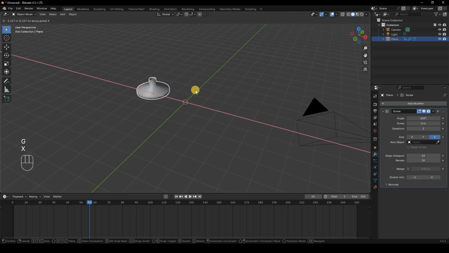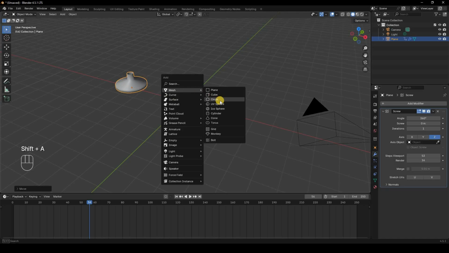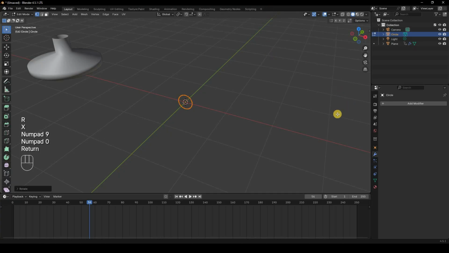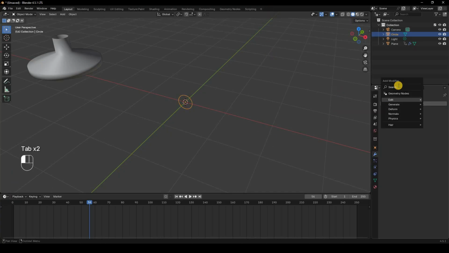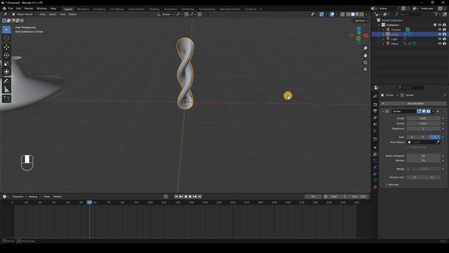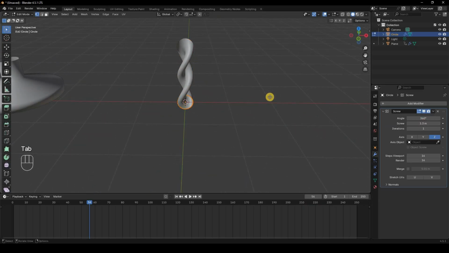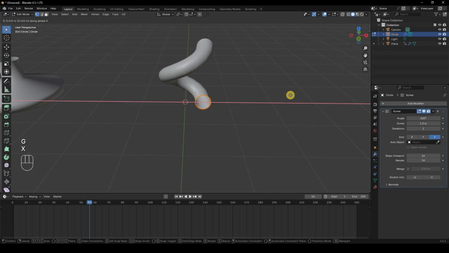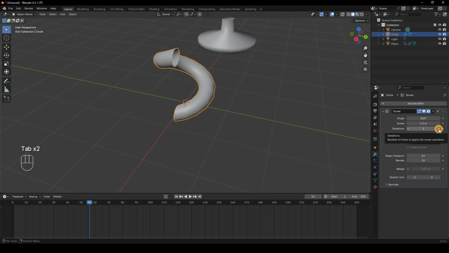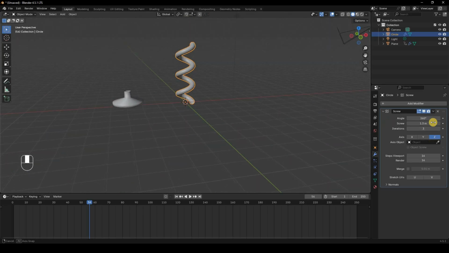It has other uses as well. For example, if I press Shift A, Mesh, and add in a circle, I'll tab into edit mode, scale it down, R, X and 90. Okay, and then I'll add in a screw modifier over here. Currently it's doing the 360-degree thing, but I'll start raising the screw value over here, and as you can see, it's creating this weird looking thing. But if I start moving it on this side, now as you can see, we're getting this sort of water slide effect, and you can increase the iterations to again make a spring sort of thing.